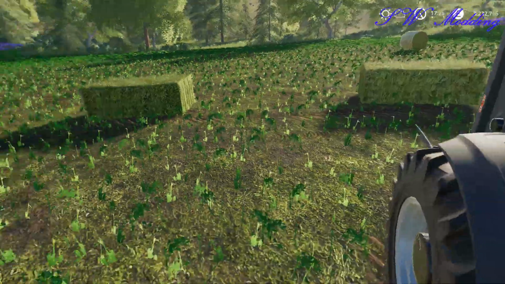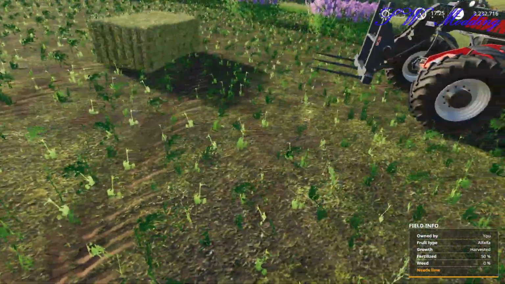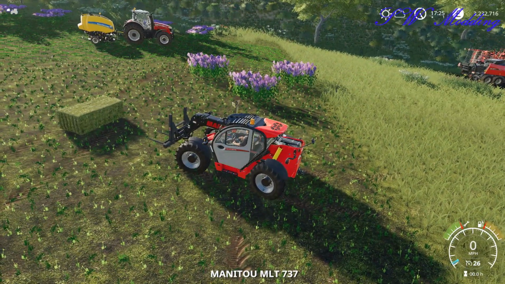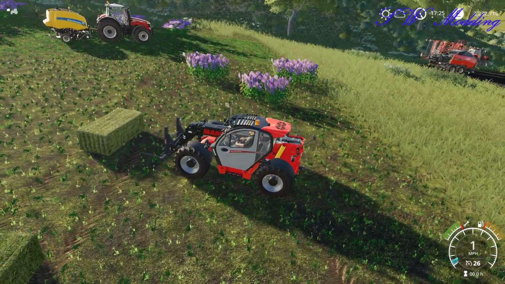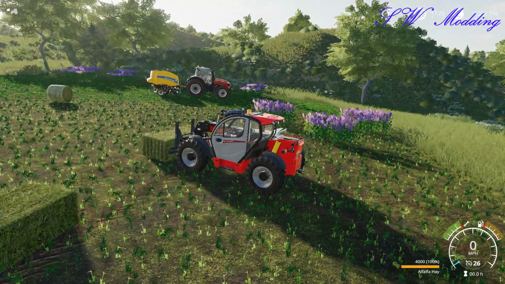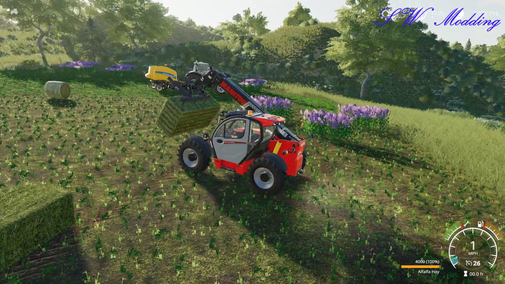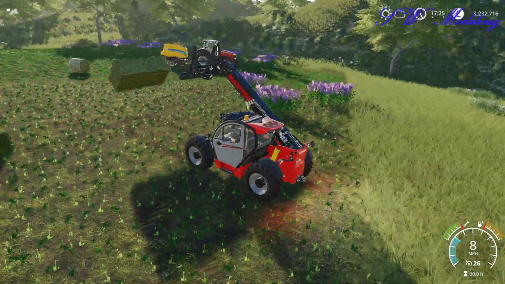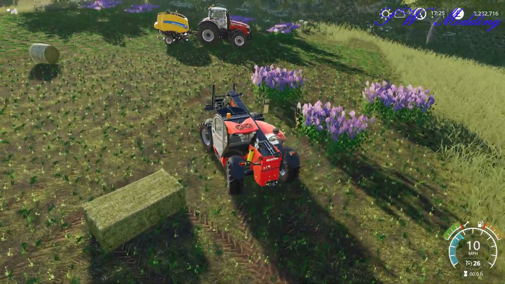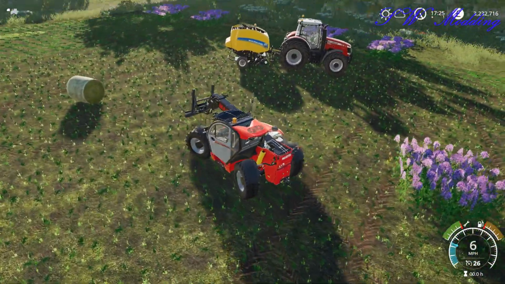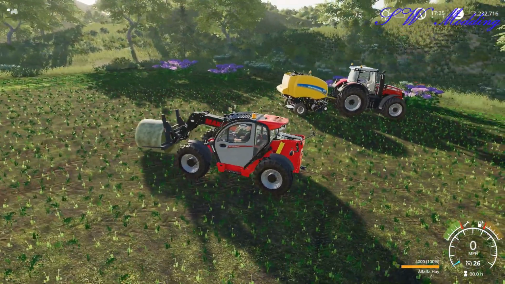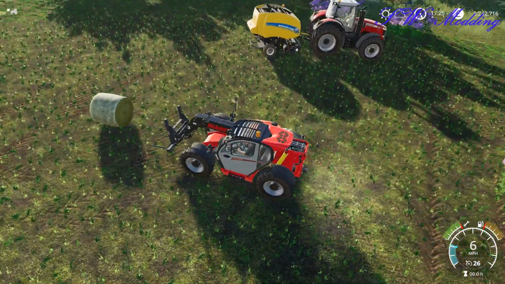So I know that this one here is going to be the alfalfa bale. So this one is going to be the alfalfa hay, hopefully. So we'll stick that in. There we go, alfalfa hay bale. Fantastic. So that one's working. Let's get rid of that, and then we'll go over to the round bale. And an alfalfa round bale. Awesome.